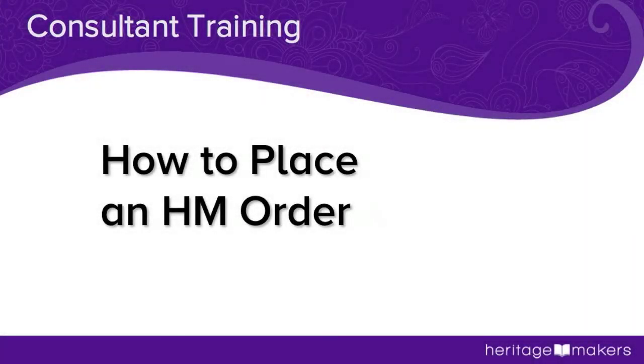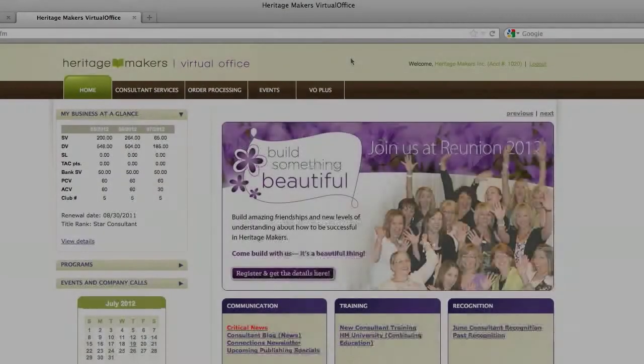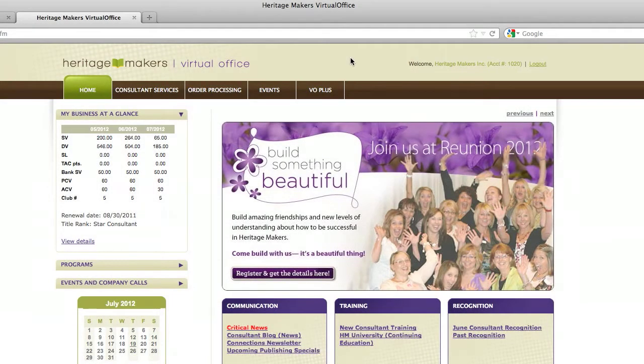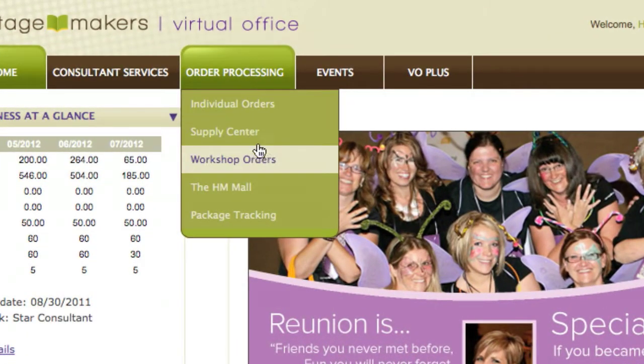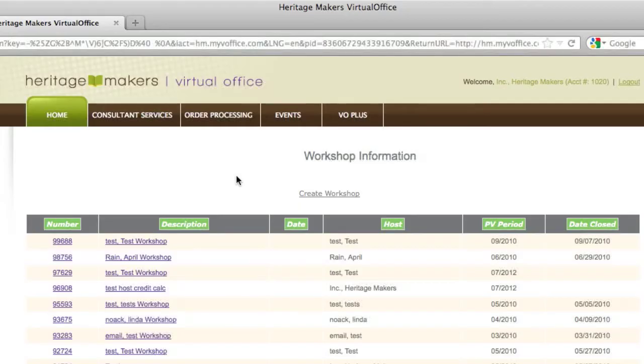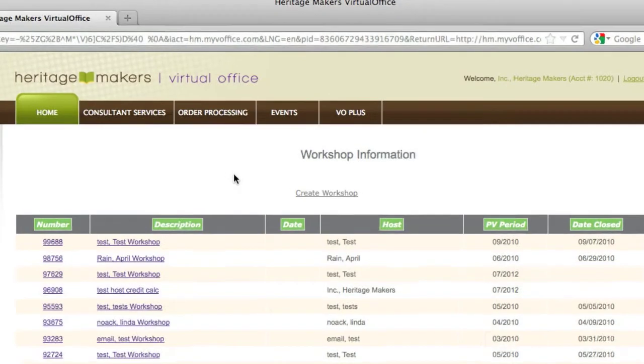Today we will be going through how to place a workshop order. To start, you'll need to be in your virtual office. Once there, we'll go to our order processing and down to workshop orders. Today we'll start by creating a workshop.